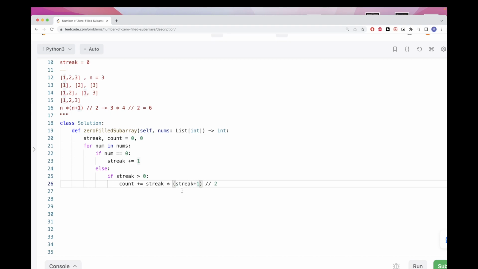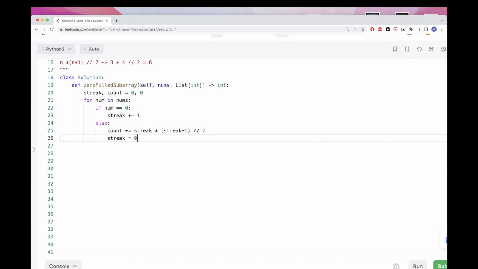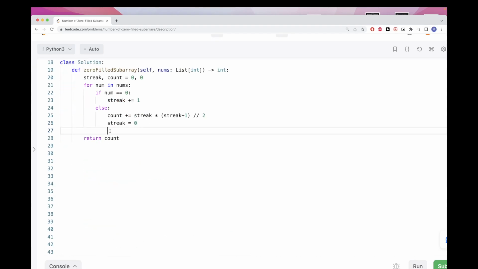Okay. Now, when streak is 0, this will be 0, so we actually don't need to check if it's 0 or not. So we can just do it like this. And then we need to reset our streak because we just added, because the subarray just ended, right? We are here, so we need to reset it, equal to 0. And then at the end, we need to return that count, except what I said, we need to manage the case where it ends with zeros. And so to do that, we want to check if streak is bigger than 0, we want to add it to count. Do the same thing like that.